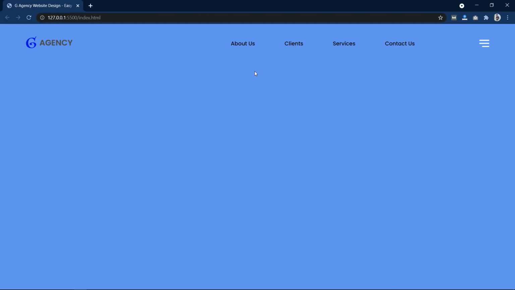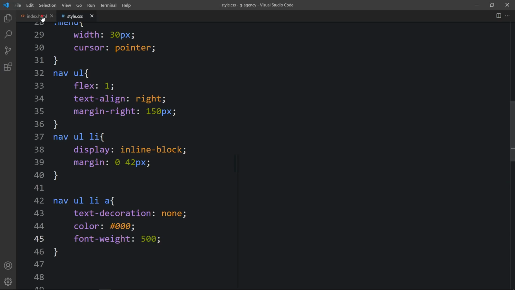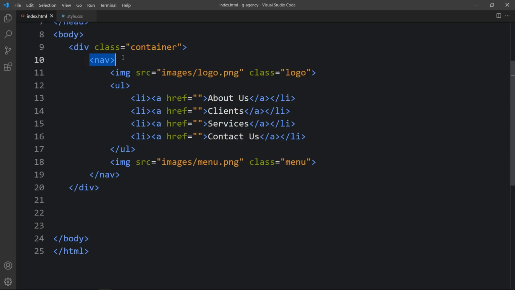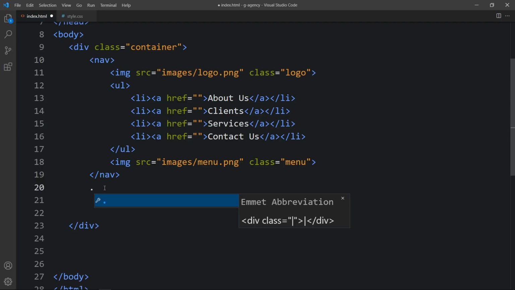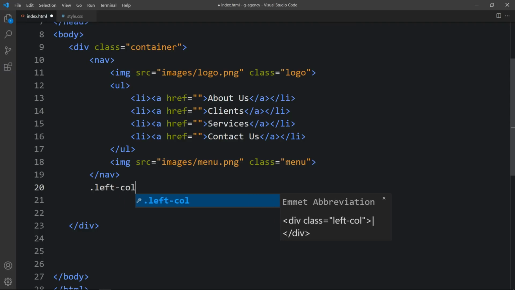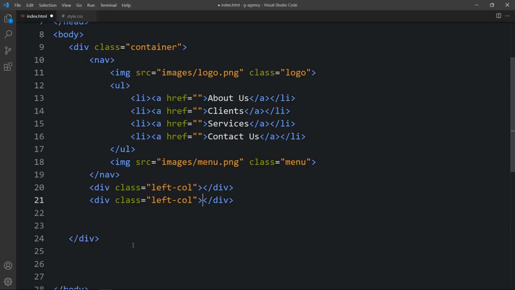After creating the navigation bar, now we will create the left column and right column. So let's come back, come to the HTML file, and here you can see the nav tag is closing. Let's add some space here, and here we will add a div with the class name left col. Duplicate it and write the another class name right col. So we have created two div with the left col and right col class name.